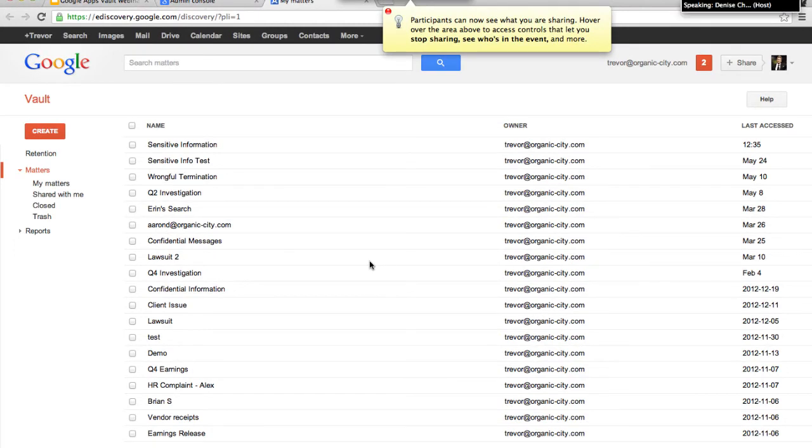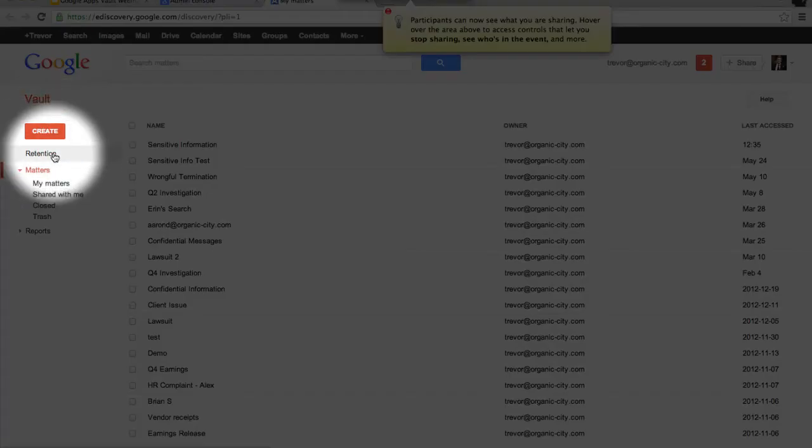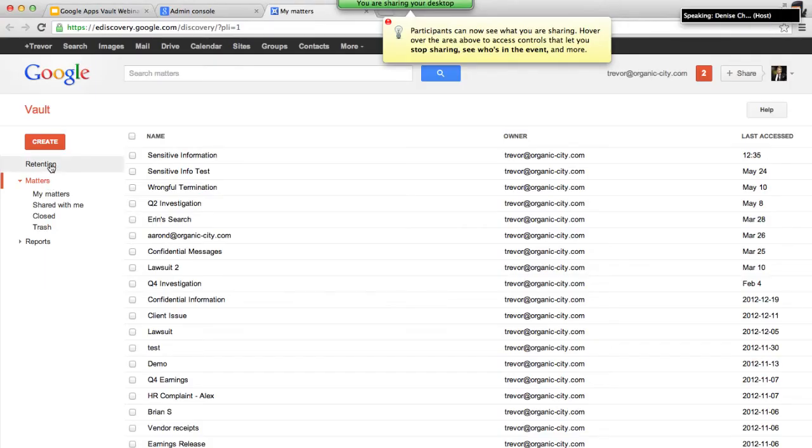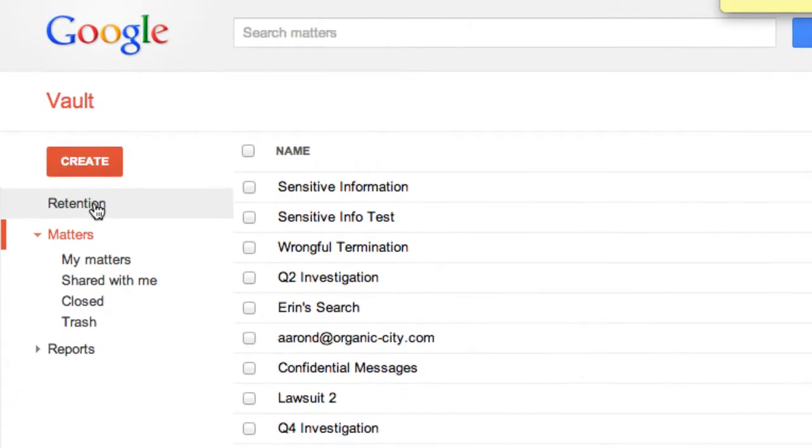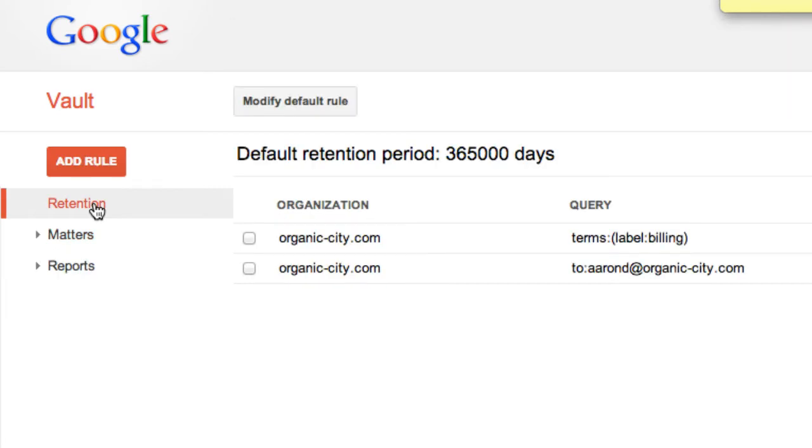So, two major sections of Google Apps Vault. There's your retention, and then your matters. Okay? So, the first part I'm going to show you is retention. It's very simple to use and very straightforward. Retention is where you set how long you want emails at your company to be retained.